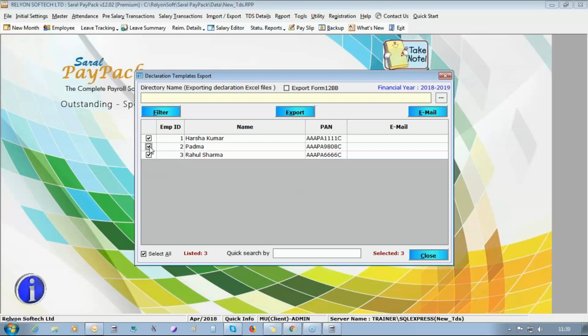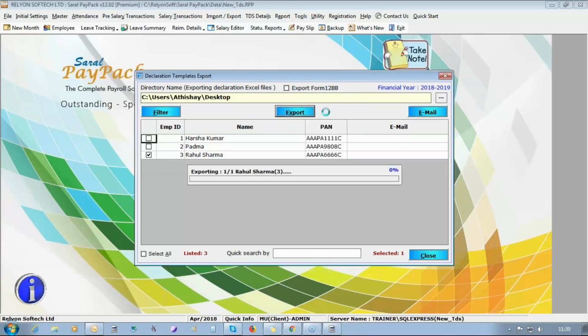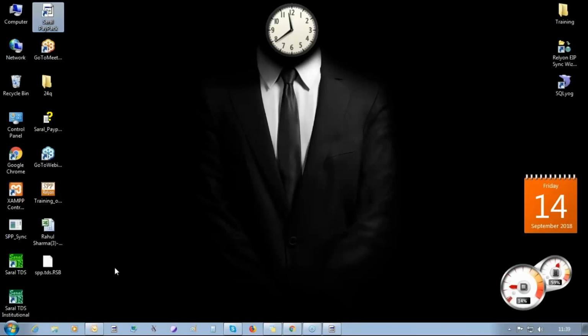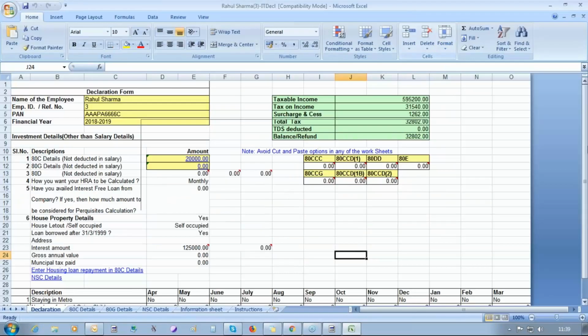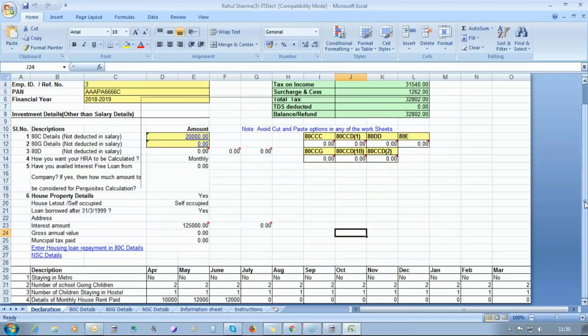to your employees. I'll just export one employee's details and show you the format. I'll click on export. I have saved it on the desktop, so I'll come back and show the desktop. Rahul Sharma is here and you can see the format is given over here. These details need to be entered by him.